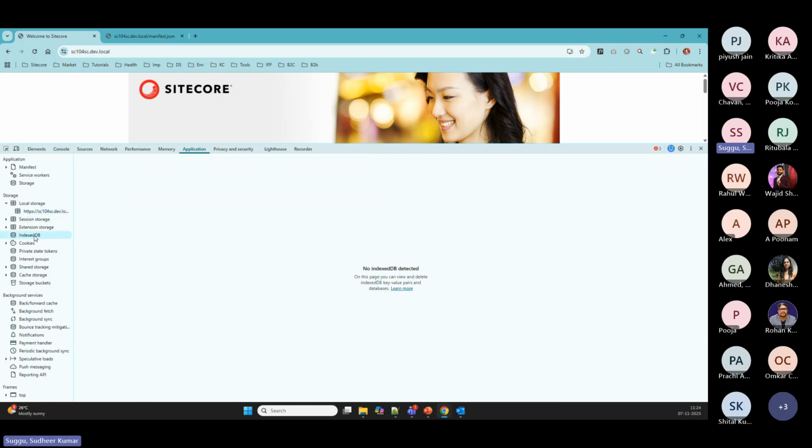Suppose you're fetching, or you're having some functionalities, that kind of information will be captured here and stored in the IndexedDB. We can create an instance for the IndexedDB and store all the information here. And with this, we are able to achieve the offline functionality.